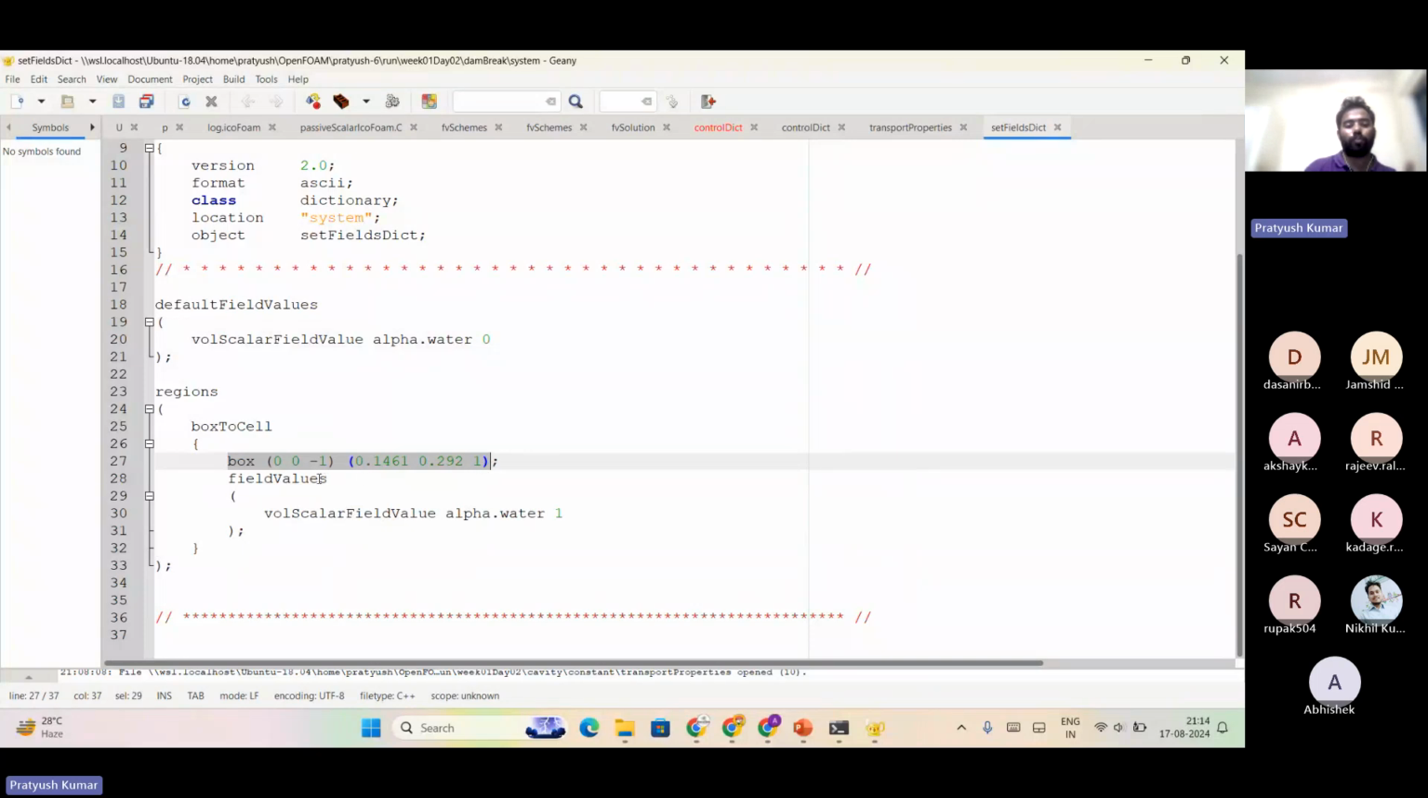So the minimum dimension of the given box is 0, 0, -1, and the maximum dimension of the box is 0.1461, meaning this point value. So all the cells located between this minimum value and this maximum value are going to be assigned alpha.water equal to 1.